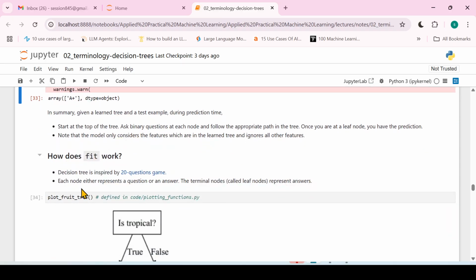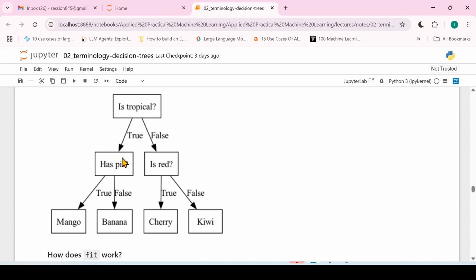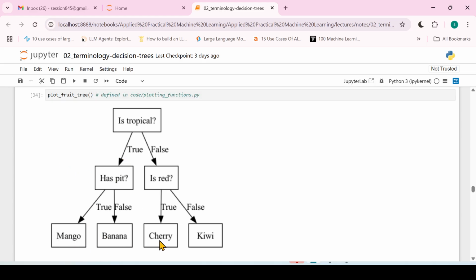So how does fit work? Again, it starts by asking questions based on the most important features. First it finds which is the most important feature, and based on that it makes decisions. Consider this example: let's say you have to classify mango, banana, cherry, and kiwi. First we check whether it is tropical or not. If it is tropical, then we check whether it is red, and so on.